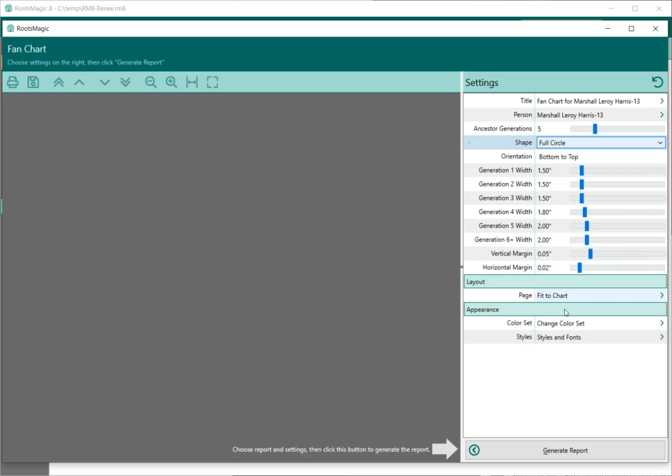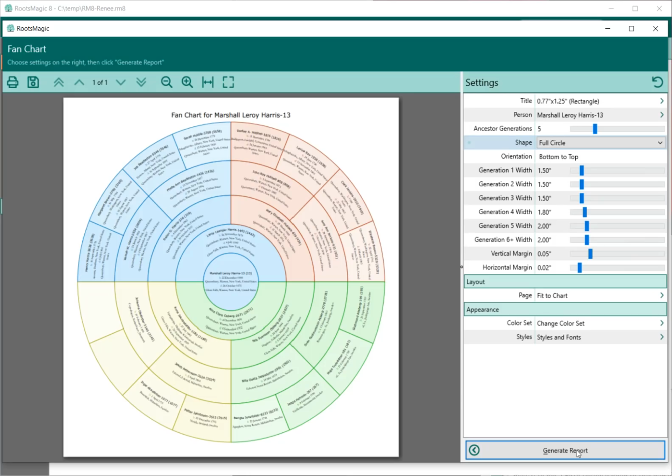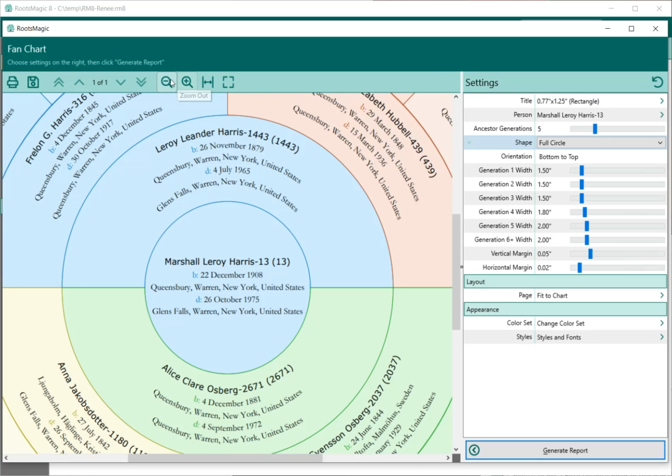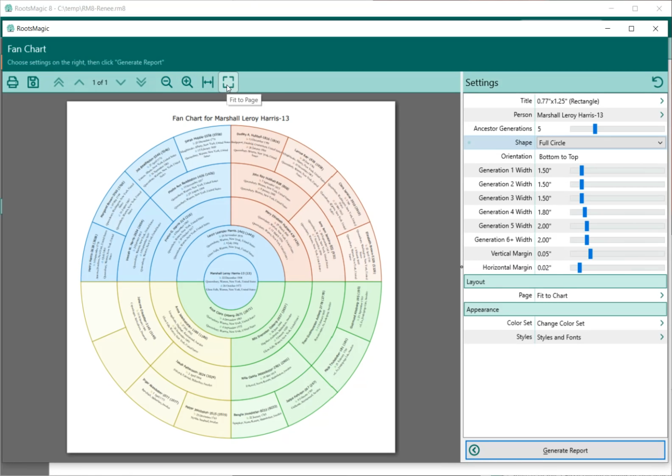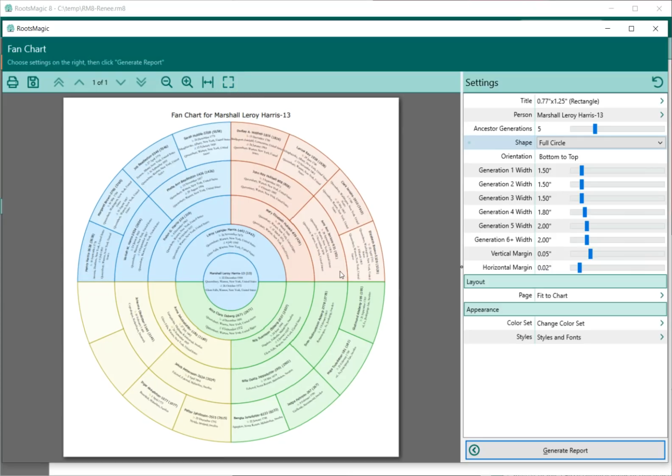Once you're happy with your settings, you just click Generate Report, and your report is going to be displayed right here on the screen. Now once it's here, you can zoom in, you can zoom out, you can bring it up to fit this particular page that you have here. If it's a multiple page report, let's say it's a narrative report, you'll be able to change from page to page. You can also come here and save it to a file. So if you want to save this fan chart as a PDF, you just click right there and save it as a PDF, or you can just print it directly from here.